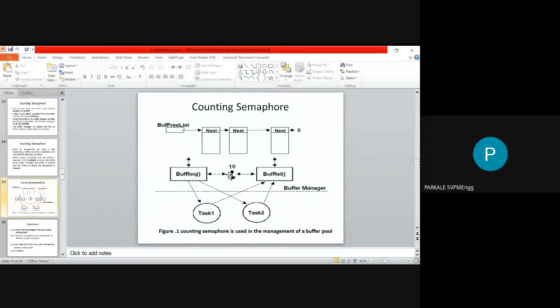The first key is associated with memory block 1. The second key is associated with memory block 2. The third key is associated with memory block 3, likewise. So I have 10 memories and I have 10 keys, and each key is associated with its own resource, that is a memory. Now this is what is called a counting semaphore.